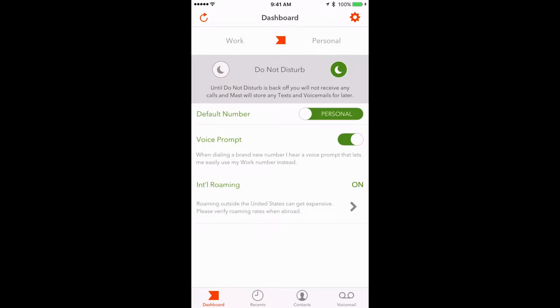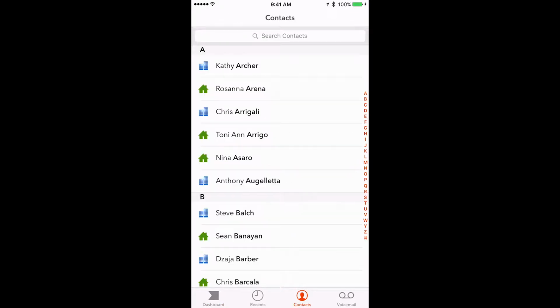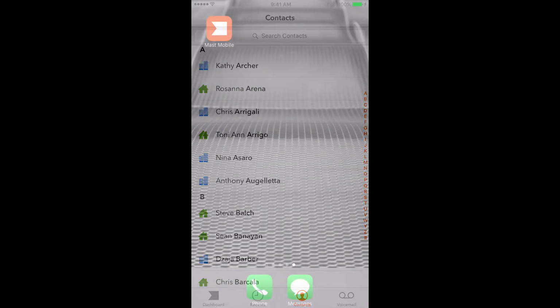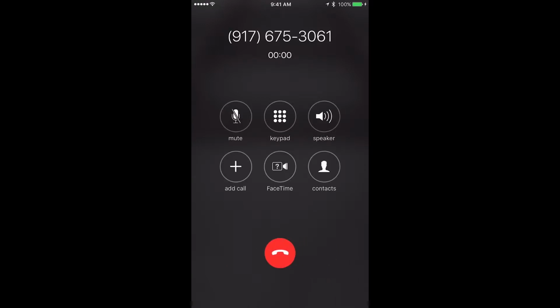Mast intelligently marks many of your contacts for you and makes it easy for you to fill in the gaps. Just swipe to mark a contact work or personal, and we'll do the rest. It's important to use the right number when you make a call, but it's just as important to know which number you're being called on. We create a number ID so you'll know if an incoming call is work or personal before you pick up.